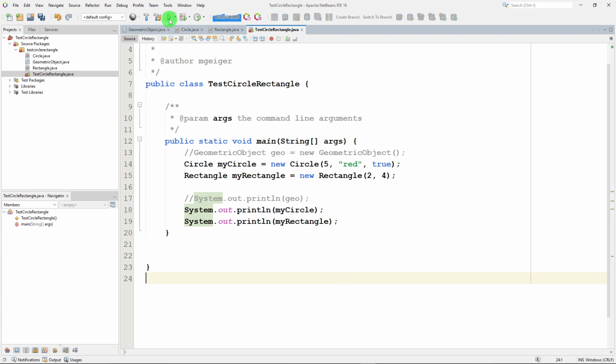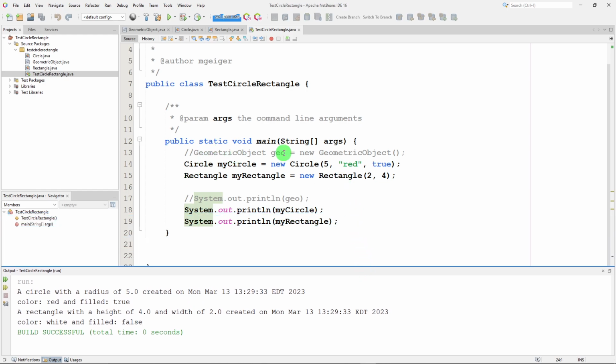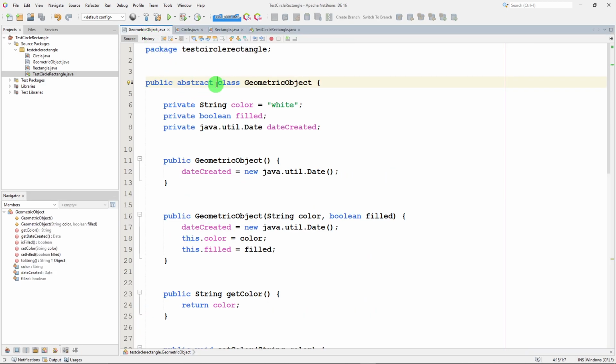That's pretty simple. So now I can still make a circle, I can still make a rectangle, both of which inherit, and we don't have any problems there. Simply by adding that simple word abstract to the top of the class, we now say this is a class that you can use, but you can't create an object from it.